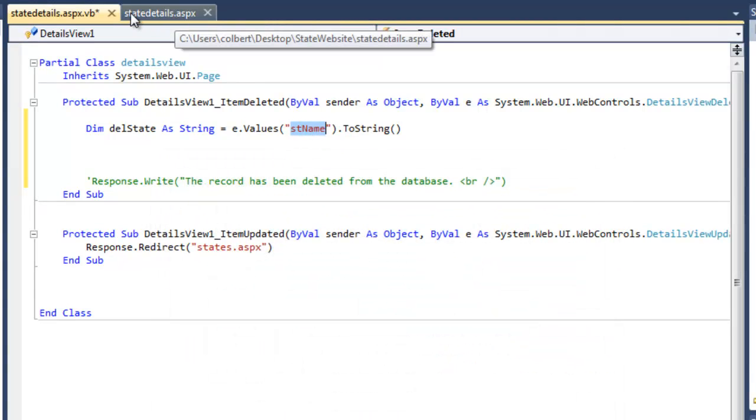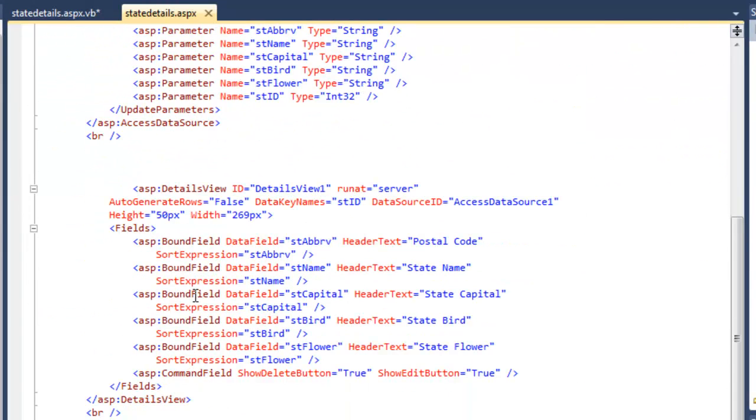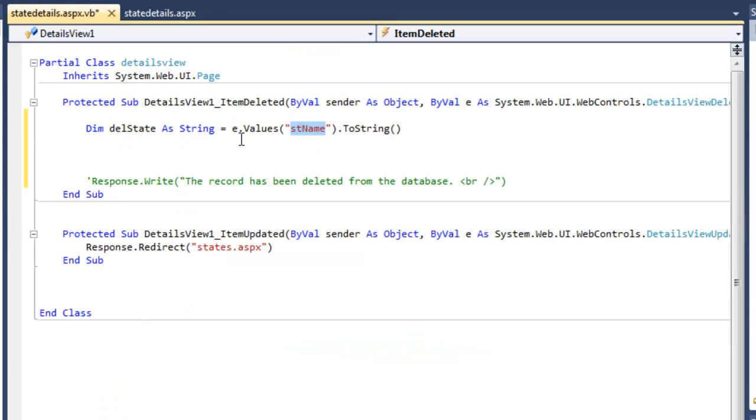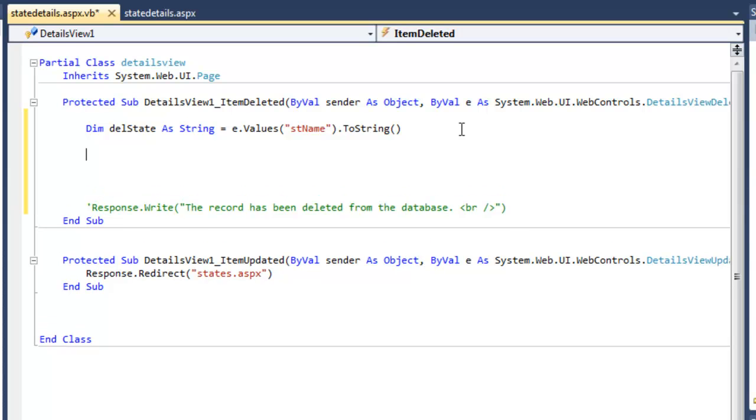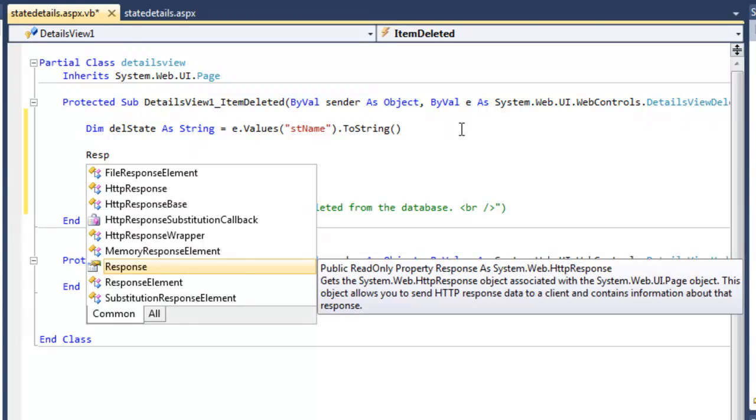And I'm getting the state name, if I go back here to the code, from the data bound field right here. So when we delete, this is the thing that I want to put in the variable to give back to the user. So we're going to add that. And now I'm going to add a little fancier Response.Write statement.